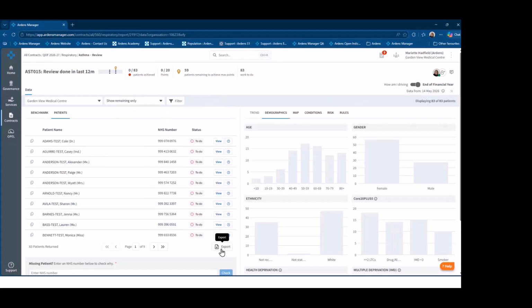And then at the bottom of the screen, you've got some bulk export options. Now, these are great if you want to invite the whole cohort. So let's say we want to invite them all in for their asthma review. You can use the CSV option, put that into your third-party bulk messaging platform, and send those invitations out. Job done.